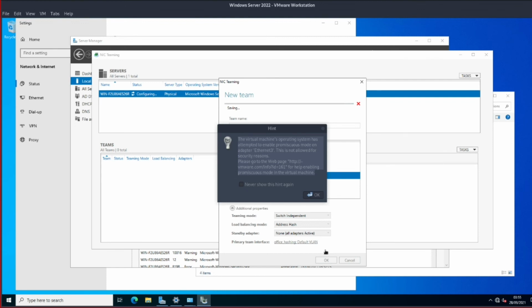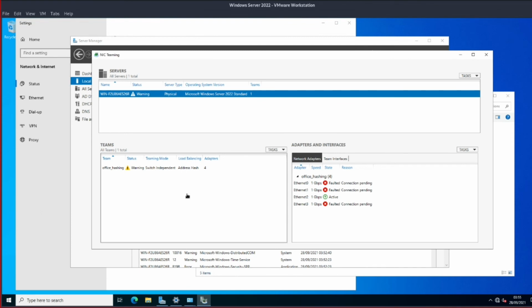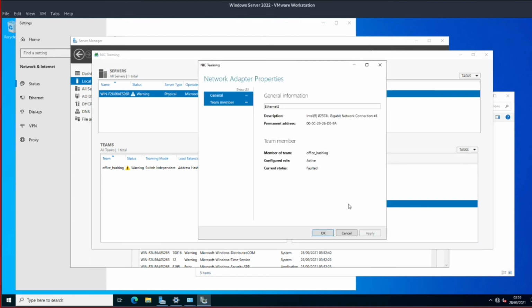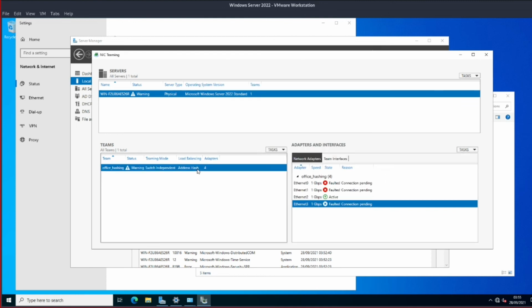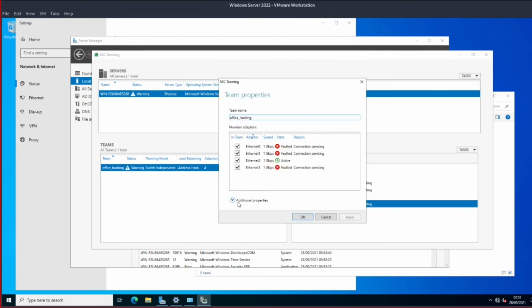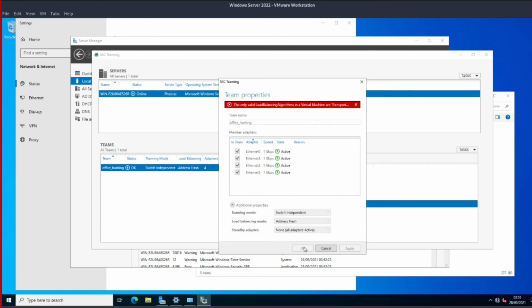The virtual machine's operating system has attempted to enable promiscuous mode on adapter 3. This is not allowed for security reasons. Right, that's fine. So now we have 3 adapters that are in the faulted state, like that. Let's see if I can do properties. Faulted. Okay, let's edit this then and change it to dynamic and see if that'll cheer it up.